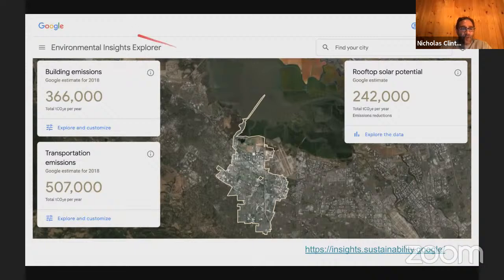So this is what we call the Environmental Insights Explorer, and you can find that at insights.sustainability.google.com. This is intended to help cities make better decisions, specifically to help cities make decisions in order to reduce their emissions and to reduce their carbon footprint, for example. So we provide this kind of app.